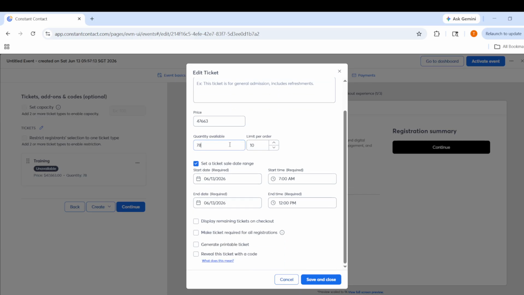You can also configure inventory limits to control how many tickets are available. This is especially useful if space is limited or if you want to manage capacity more effectively. Take a moment here to make sure your pricing and quantities are correct before moving forward.